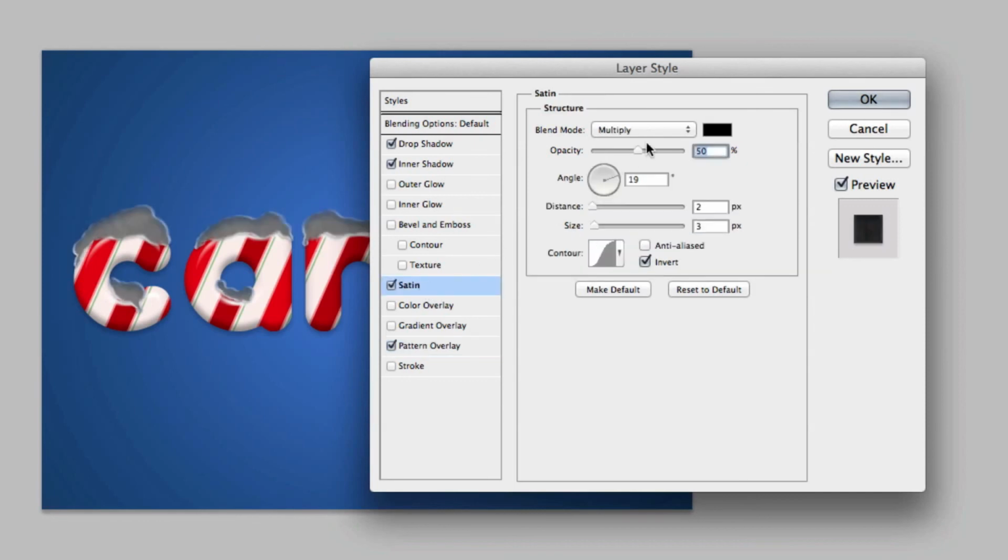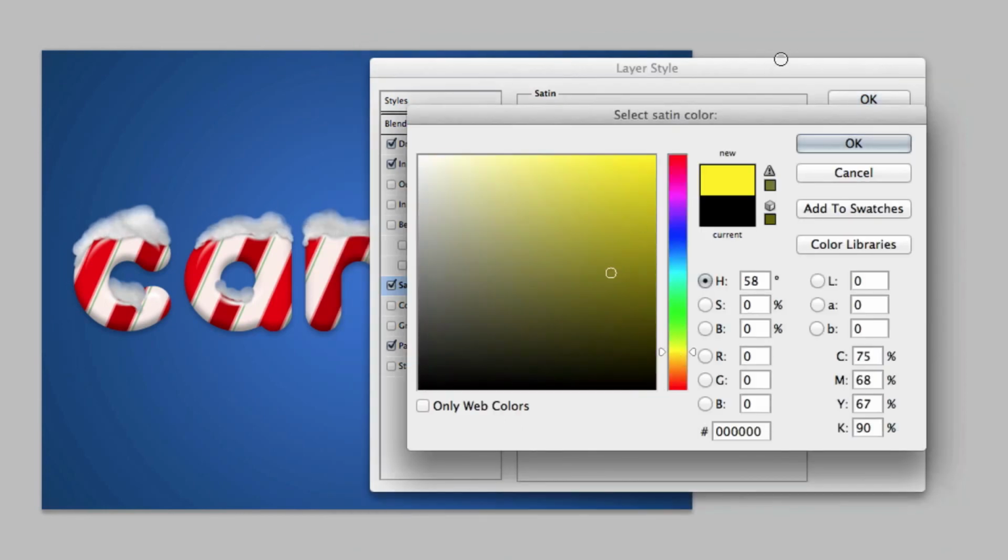If you want to have a little fun with your snow, go ahead and add a satin, decrease the opacity to 15%, increase the distance and size a little bit, and then change the color to yellow.